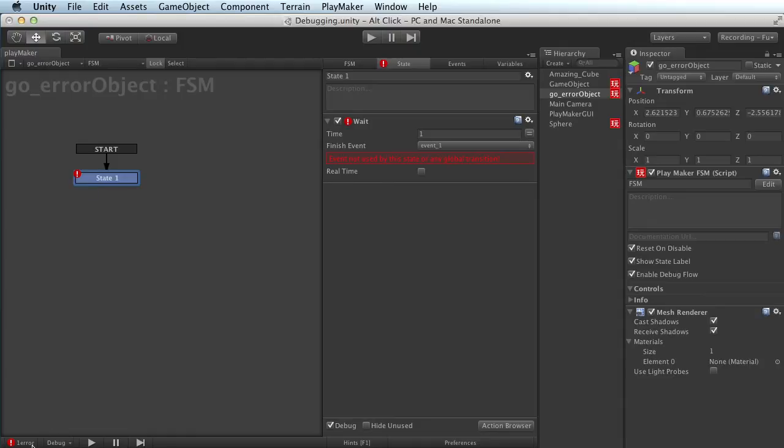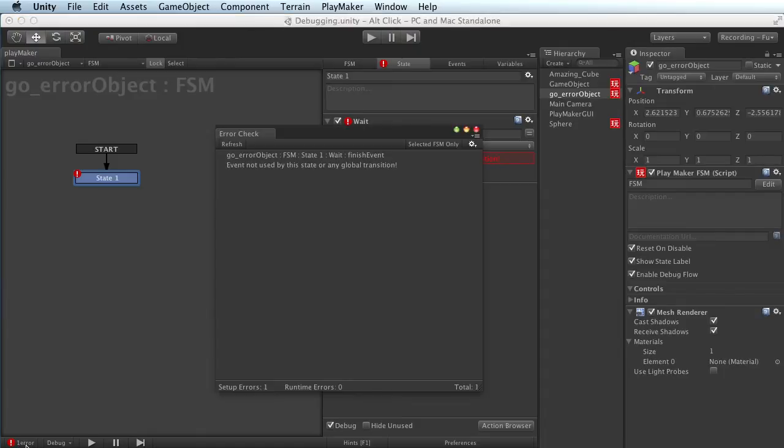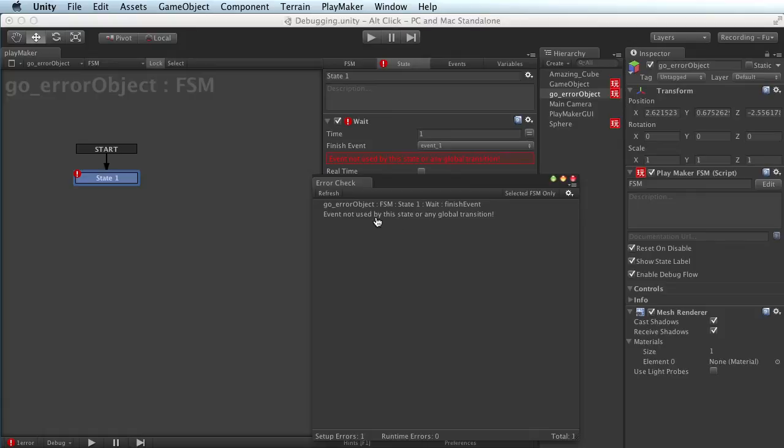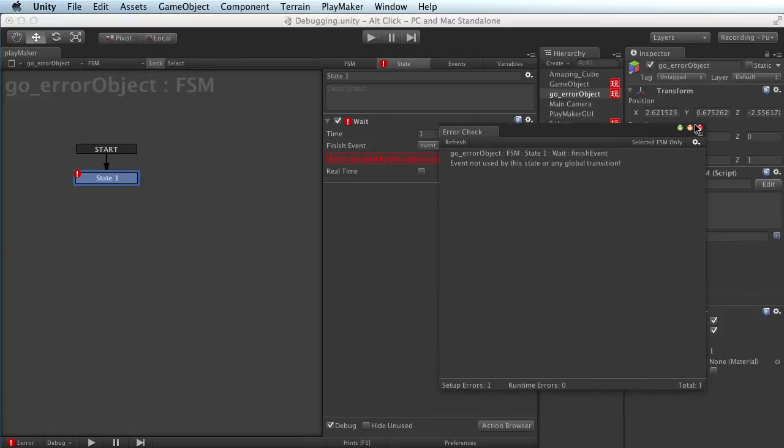And finally, down here, once again, our green circle is turned into a red one with the error icon, and we have 1 error. If I pop that box open, now I've got an error check window, and it tells me exactly what the problem is. You'll notice it's the same error message right here as I get here, so I'm getting a lot of consistency.